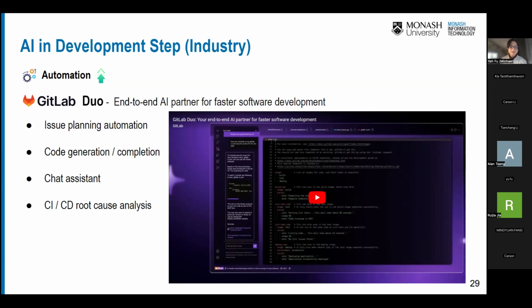After you implement your code, when you want to commit to the system, there is a continuous integration and continuous deployment process. GitLab Duo also supports root cause analysis for CI/CD. So if there is any deployment failure, it will detect the root cause of the failure for your deployment. Here is a short demonstration video, so we'll look at it.